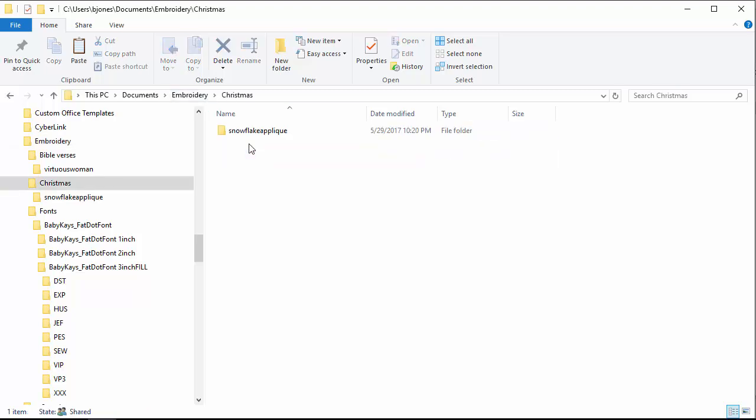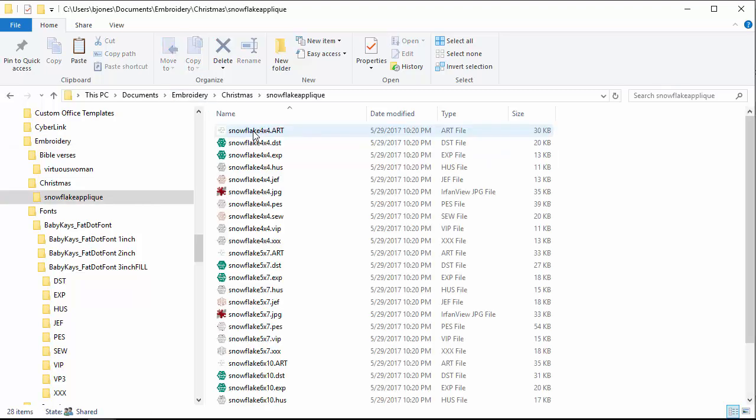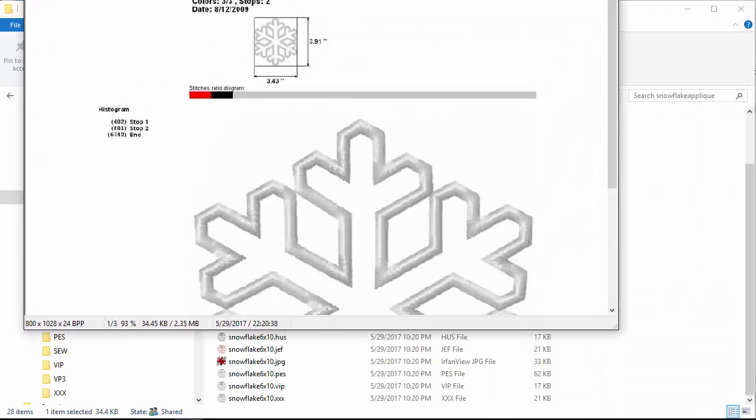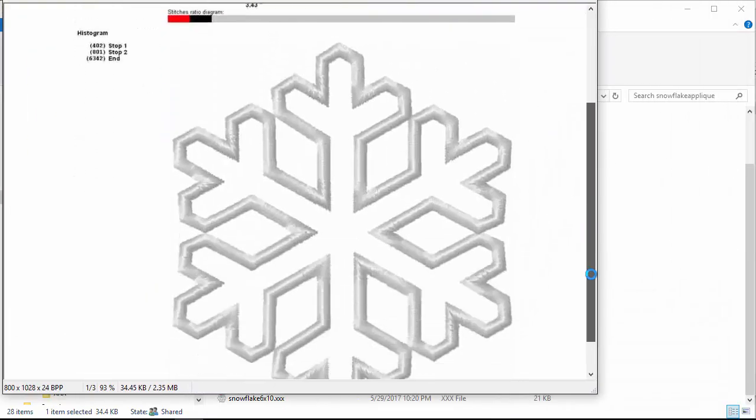So I'll start by going to the snowflake applique, and I'm going to load up the XXX version. It really doesn't matter which version you do. I'm going to start with a 4x4. All machines will support that size. It takes a larger machine to do a 5x7 or a 6x10, but a 4-inch by 4-inch is great. I'm going to load up the XXX. You can too, or a PES. It doesn't really matter. Now, JPG, that's not a sewing machine format. It's just a little image to show you what that will look like.